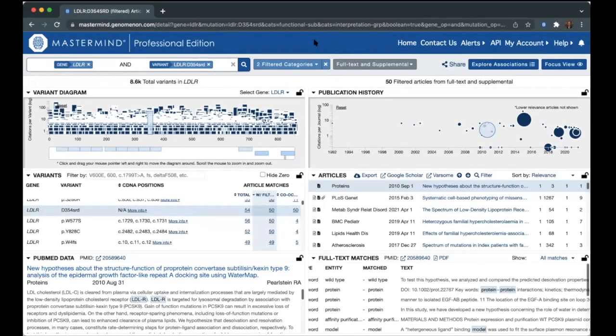I hope today everyone picked up some tips and tricks from our frequently asked questions that we've gotten about Mastermind. We really wanted to highlight some of the workflows that you can use in addition to searching for just a single nucleotide gene and variant.